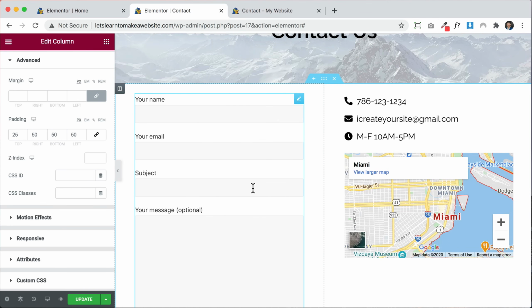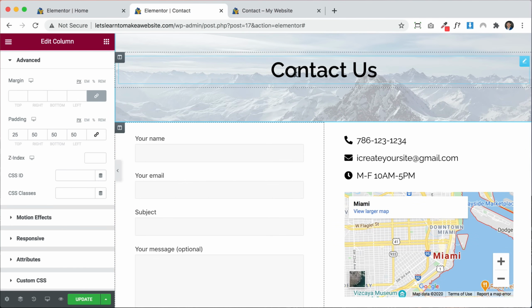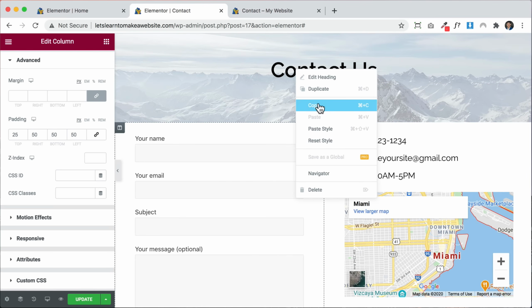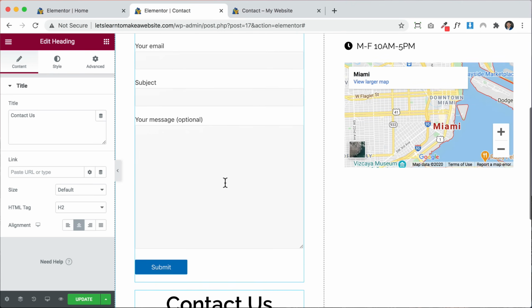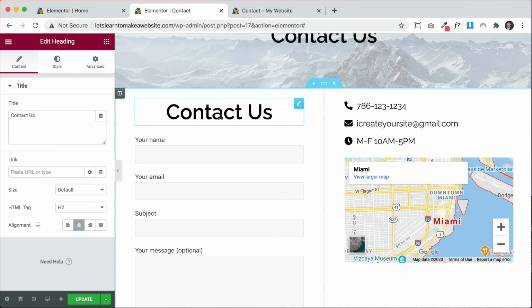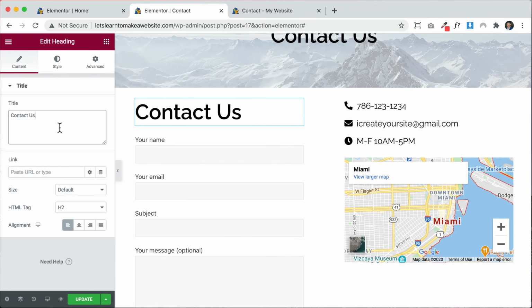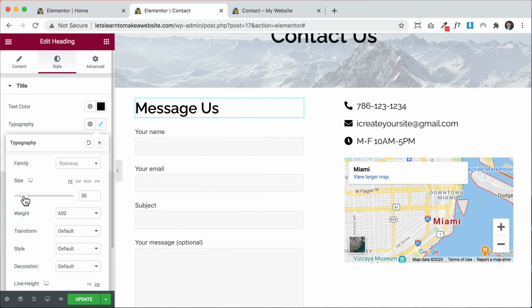The next thing I want to do is just add a little title up here to the contact form, and I can recycle this contact that I have right here. So I can copy here and I can paste, and it pasted it at the bottom, but that's okay. We can drag and drop this up here and plop it right there, and we'll align it to the left, and we can just write something like message us. And we'll make the font a little bit smaller, like so.